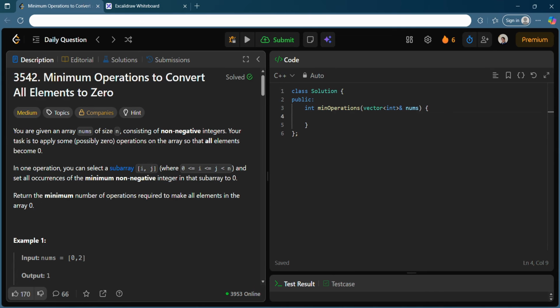So you are given an array nums of size n consisting of non-negative integers. Your task is to apply some possibly zero operations on the array so that all elements become zero. Okay, so you are given an array of non-negative numbers. You need to make all of them zero. What you can do is perform some operations, and you need to find the minimum number of such operations. In one operation you can select a subarray and make all occurrences of the minimum element in that subarray to be 0, and you need to return the minimum number of operations.